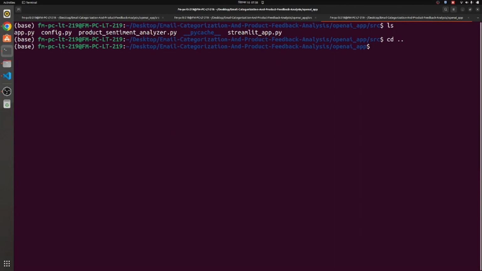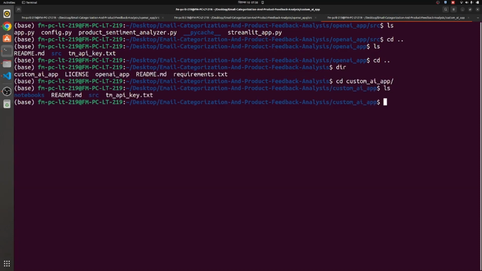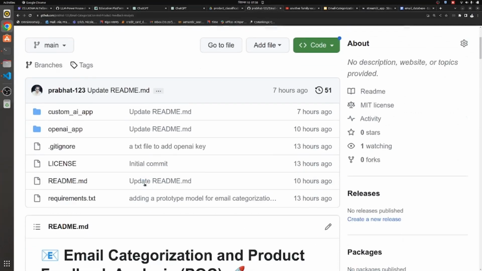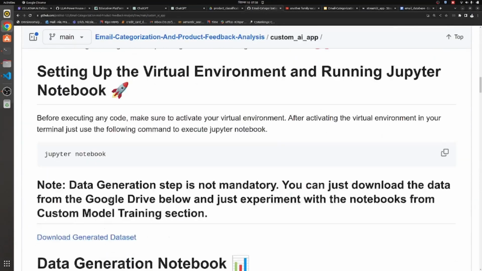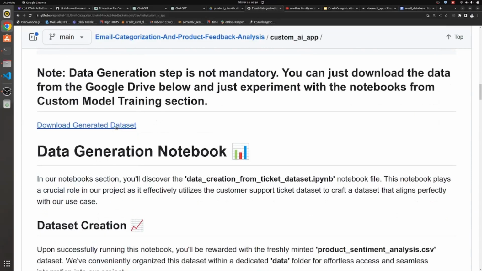So let me go back, and then you can see the custom AI app. Inside the custom AI app, we also have to add the API key over here, and we have notebook files and a source file, right? I think the additional details on how to run this project are already available in this GitHub. You can just go inside the custom AI app, and here I have documented how we can use this: setting up a virtual environment, everything, and the generated data set.